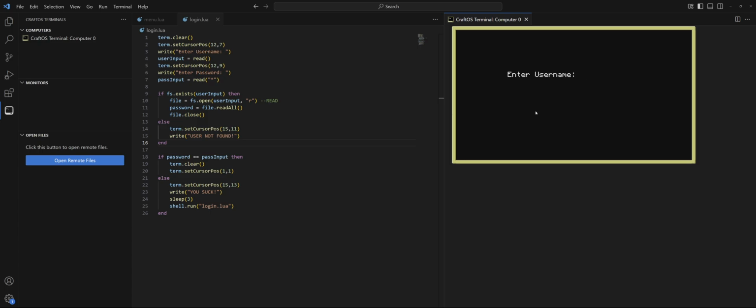That's a bummer. Let's get the correct username, but the wrong password. Still says you suck. All right. Let's do the correct username, correct password. And we're in. We are free.